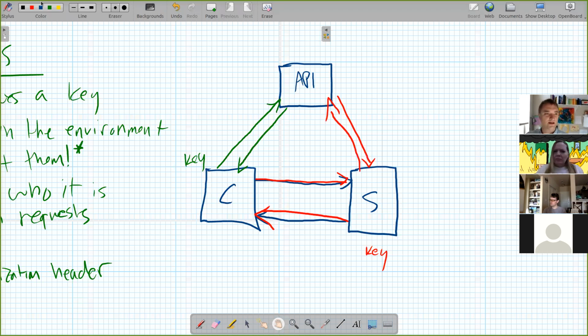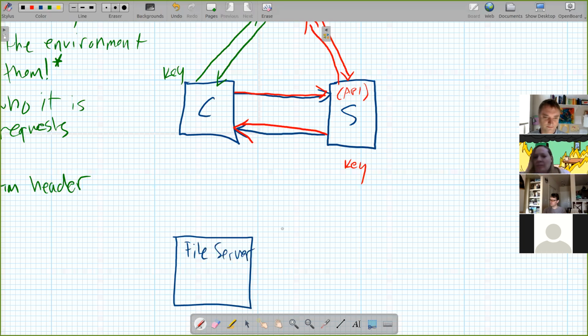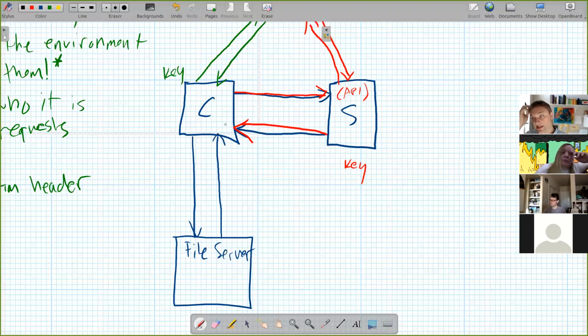So this is really an API server, but we also have somewhere over here a file server. So this thing's going to make a request, go, hey, give me that HTML file. They're coming right up. And so the HTTP response has the HTML contents in it.